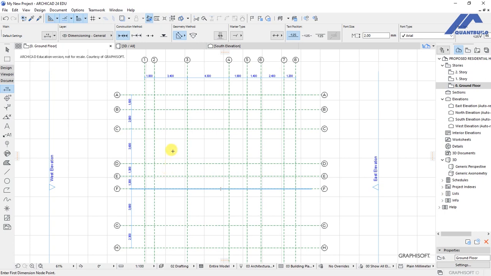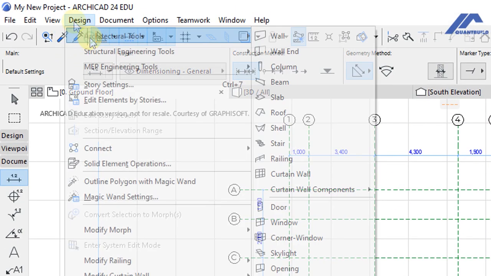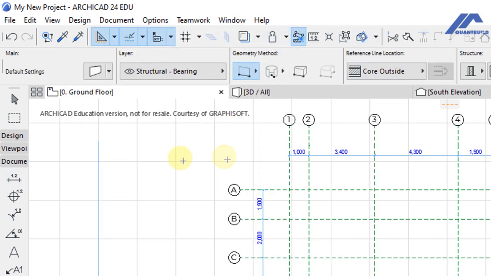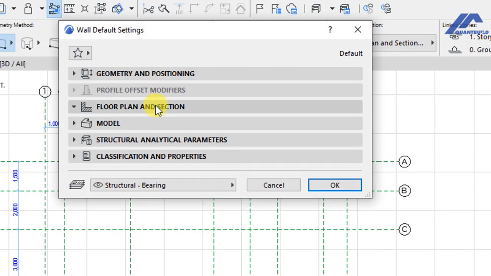I will start by activating the wall tool, and this is found under design, architectural tools. So this is the wall tool. Click on it to activate it. When that is activated, we open the settings dialog for the wall, and we find that we have options for geometry and positioning. We have profile, offset, modifiers, we have floor plan and section, we have model, we have structural analytical parameters, and the last one is classification and properties. So we're going to just check a few of these.